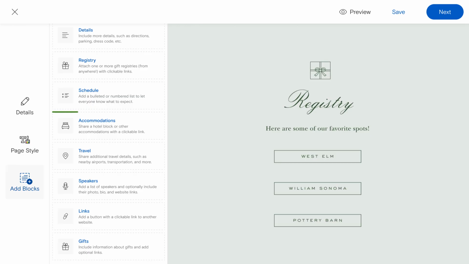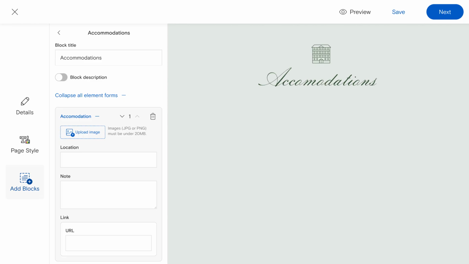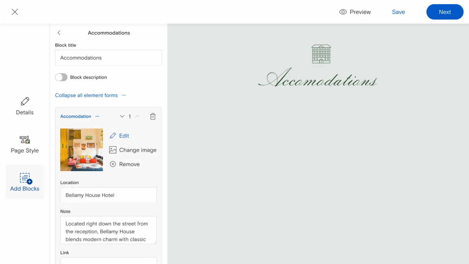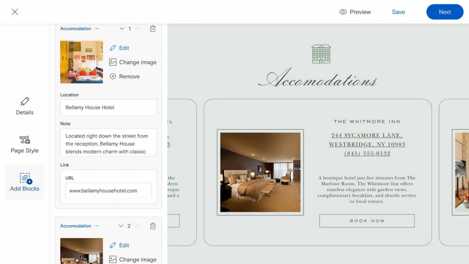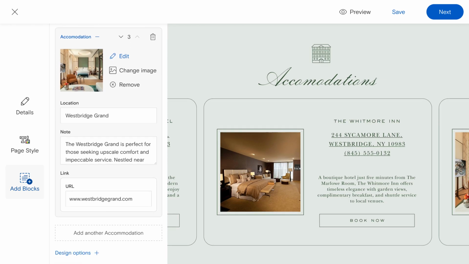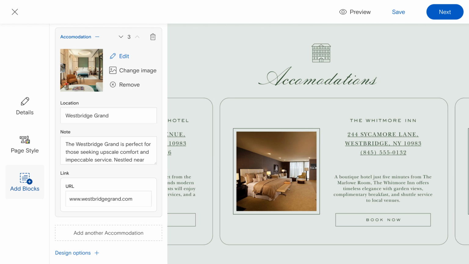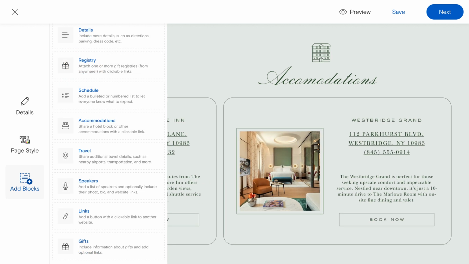If guests will be traveling for your event, add an accommodations block to share information on hotel or lodging options. Here you'll be able to add links for different hotel options along with photos of the properties, addresses, and any additional notes such as price points, which locations are closest to your venue, or where you have a block of rooms reserved. These accommodation options will appear as a gallery your guests can browse through.